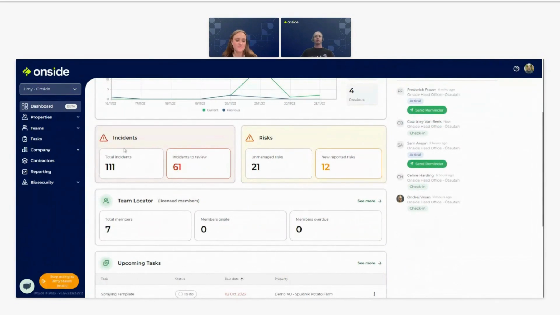So I can see I've got 111 total incidents across those properties. 61 of them I haven't actually reviewed yet. So if I were to go to my incidents, they'd still have that new status on them, pending review. As soon as I go through and review them, that will update. Same sort of thing with the risks. So I've got 21 unmanaged risks.